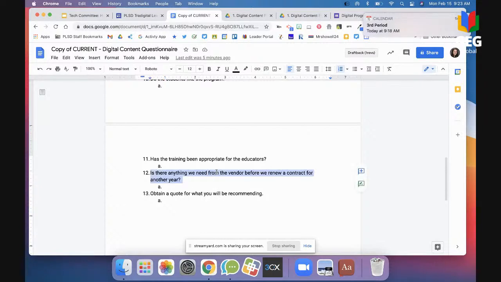Is there anything we need to let the vendor know before we review the contract? So again, is there something that didn't go well? Is there something we're waiting for? So before we give them that money, what did we need from them that they didn't say they were going to do? And then we get a quote for what we're recommending.